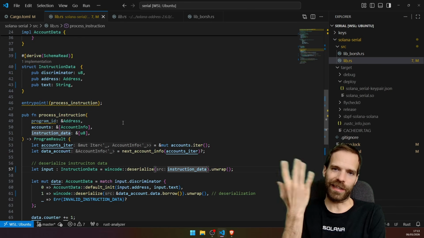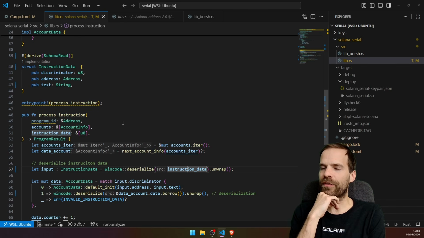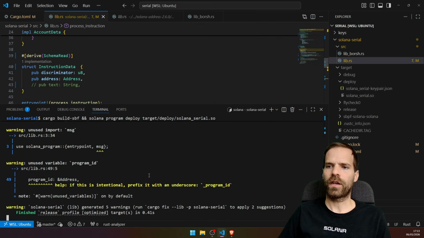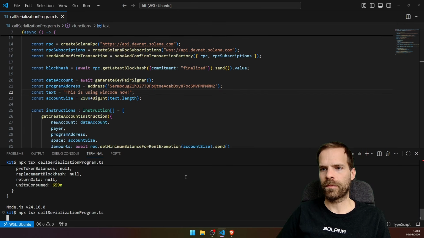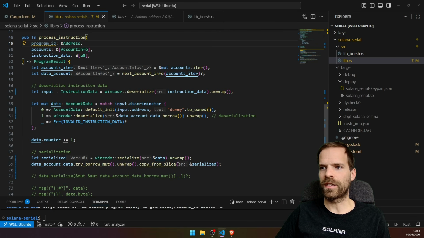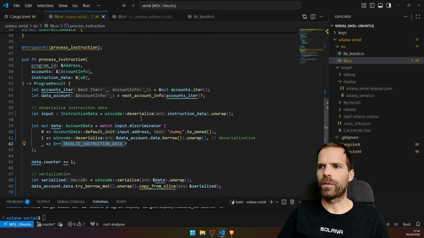Maybe Bincode/Wincode does not have the same way of encoding a string. What if I wouldn't let you encode? What if I would let you ignore the text and put a dummy here? Let's do that. Would that fail in the same way? It would. No, this would fail somewhere else. This would fail at 69. So that would fail here at this unwrap, probably, or at the copy from slice. Somewhere here it would fail. Okay, one after the other.